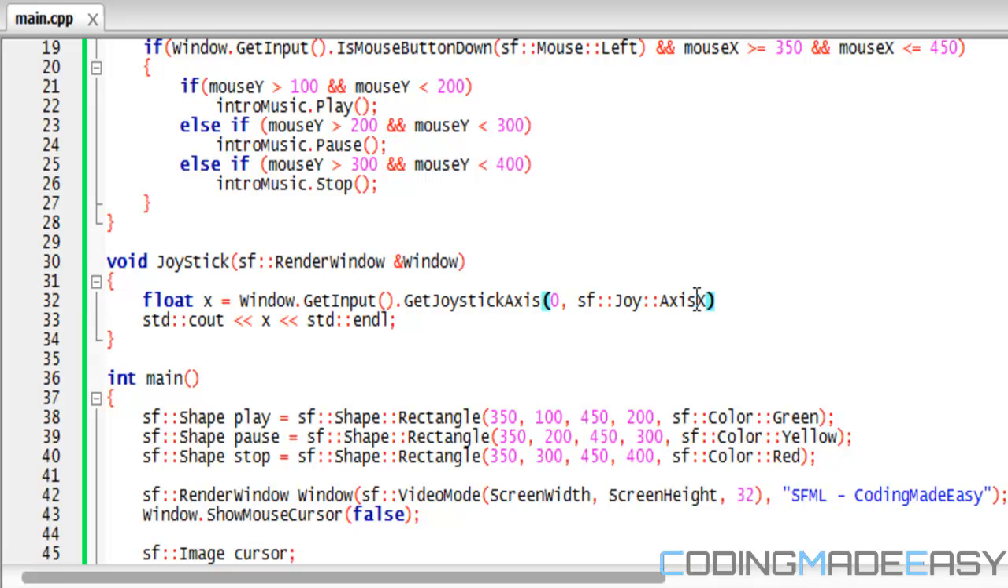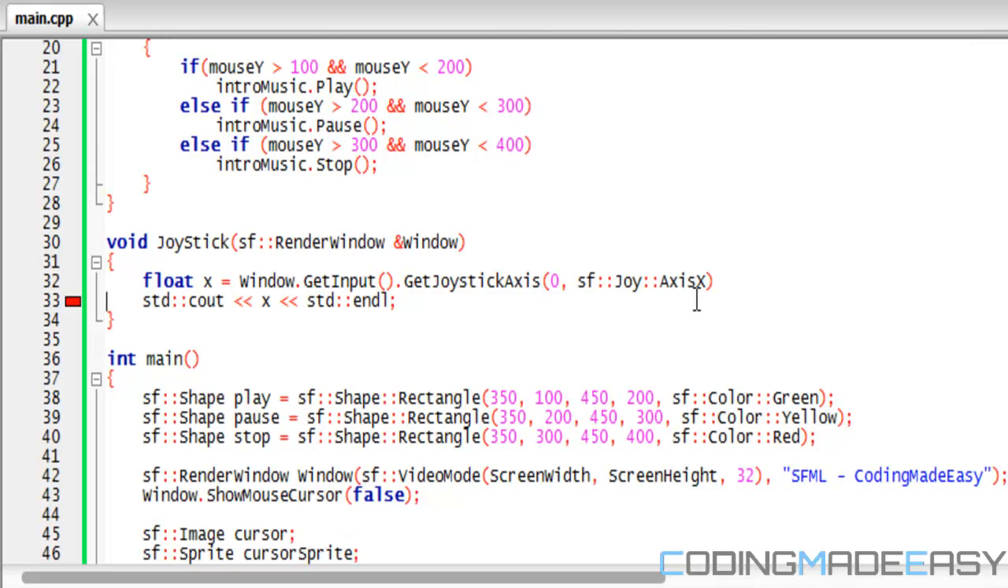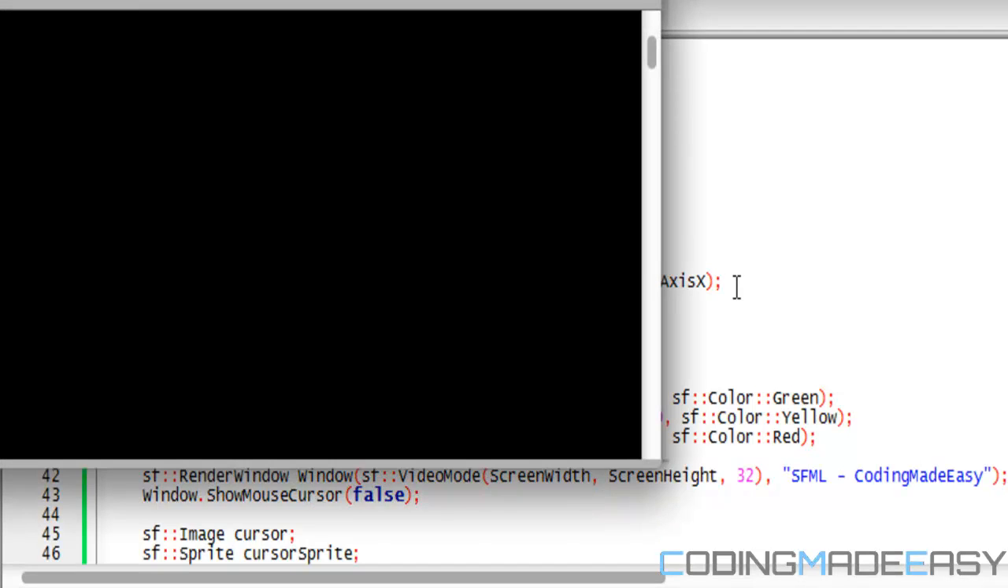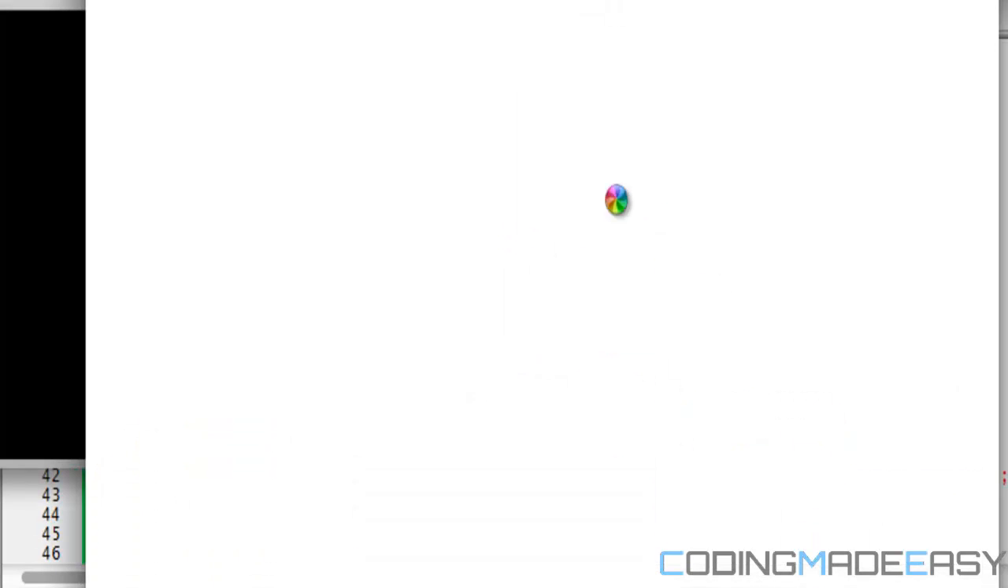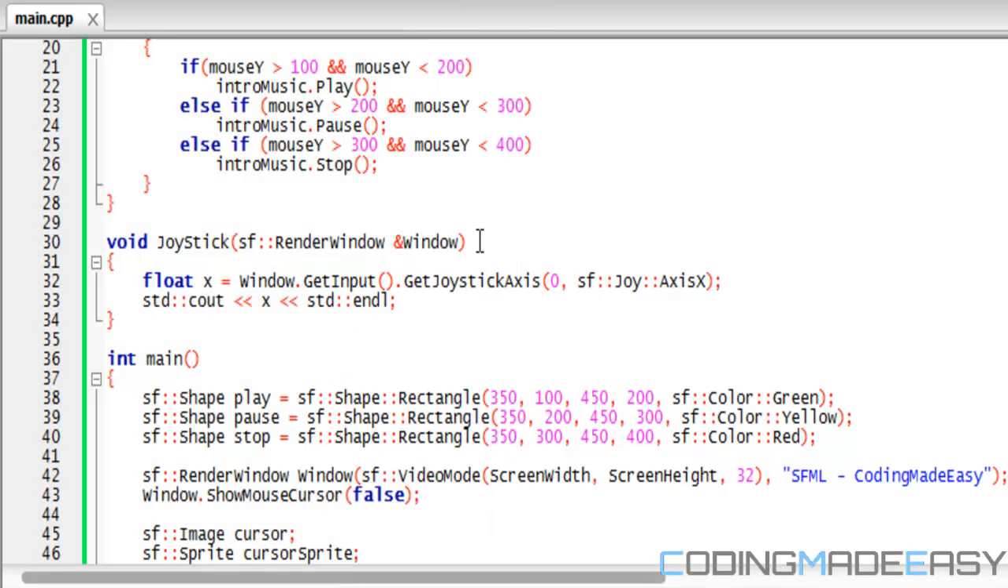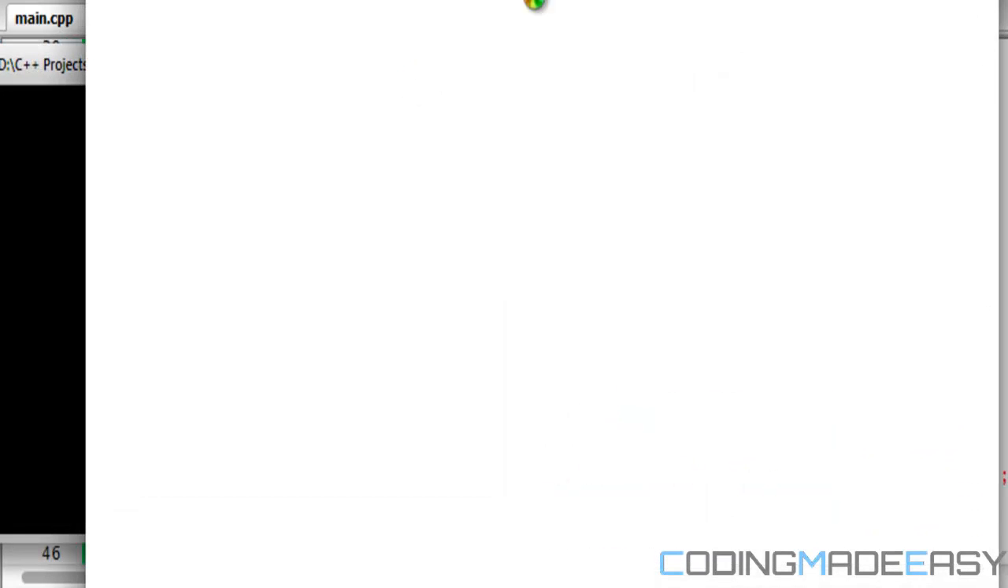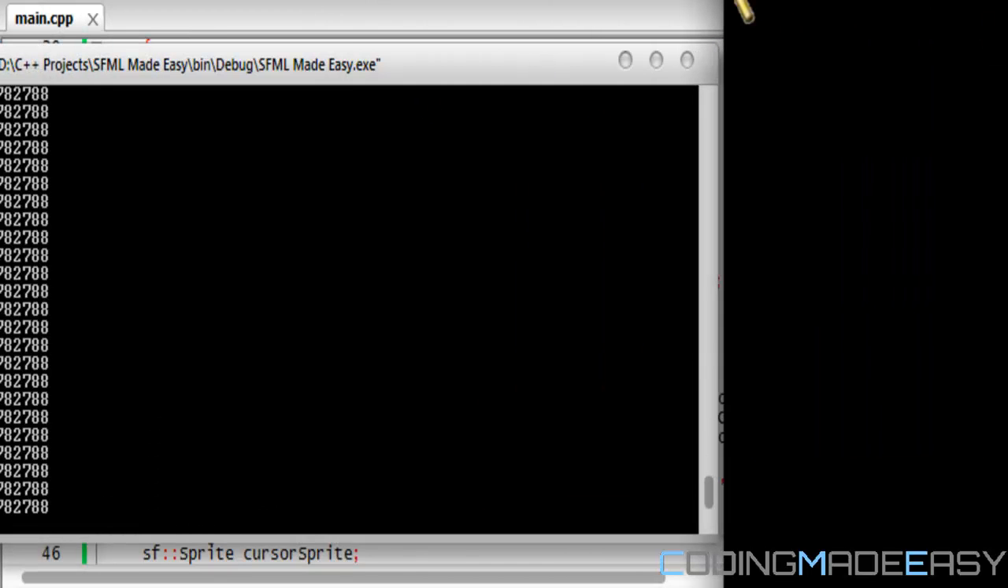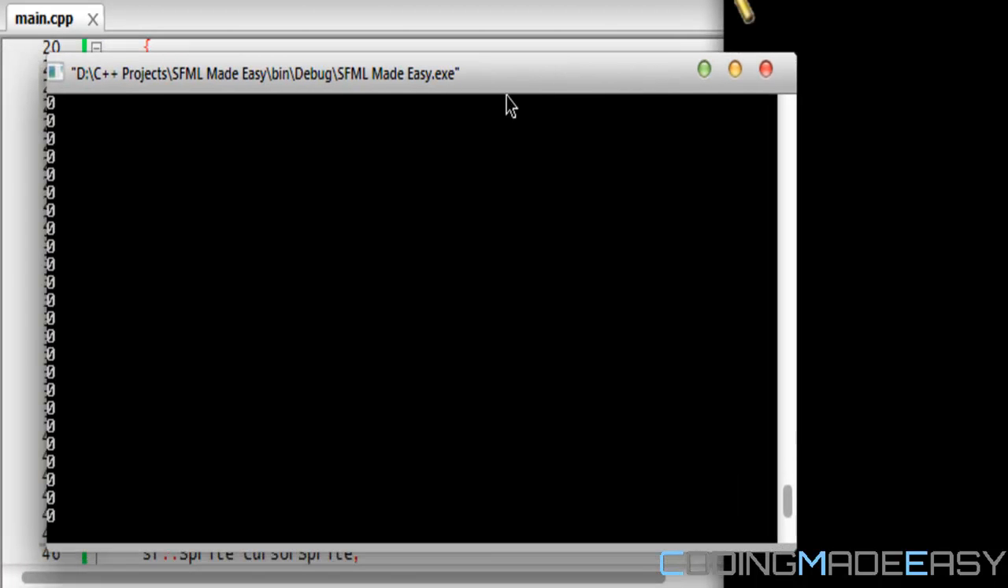So if I was to run this program, I forgot a semicolon. Oh, sorry, I accidentally closed it. If I move this out of the way, see, it gives me a value like this.